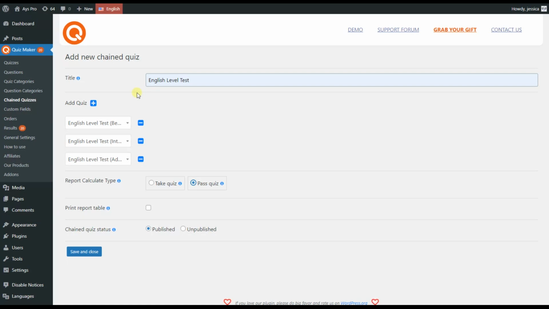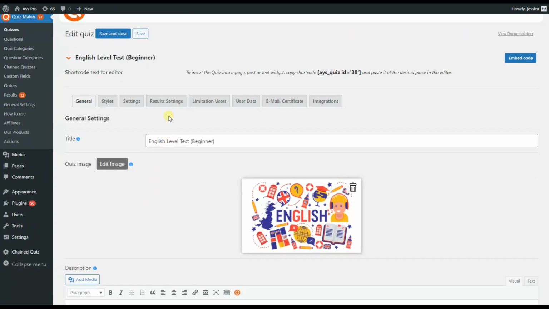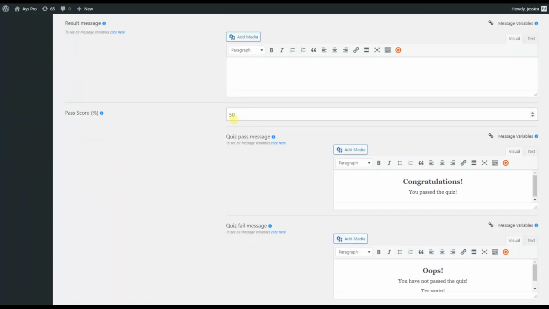As you remember, we have created three separate quizzes, and you will need to go into each of them, then go to the result settings tab, scroll a little bit down, and find the pass score option. Here you will need to add the pass score in percentage, and if here it is 50, the quiz takers will need to pass the 50% of the quiz correctly, so they will be able to move on to the next quiz. So if you have already created your quizzes, just go to the result settings tab and add pass score and click on the save and close button.